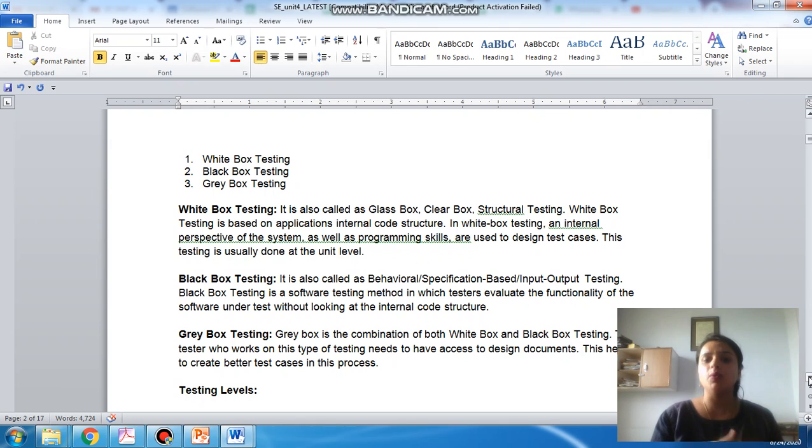We just focus on the input and the output, meaning we enter the values and we get the output. For example, we want to perform the sum of two numbers. We enter two numbers, 2 and 3, and the outcome must be 5. If we get the right result, then the particular product or software is okay or up to the mark.